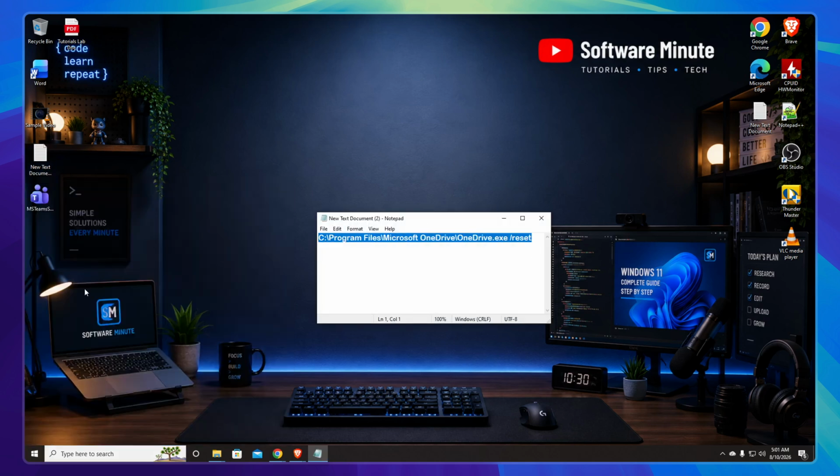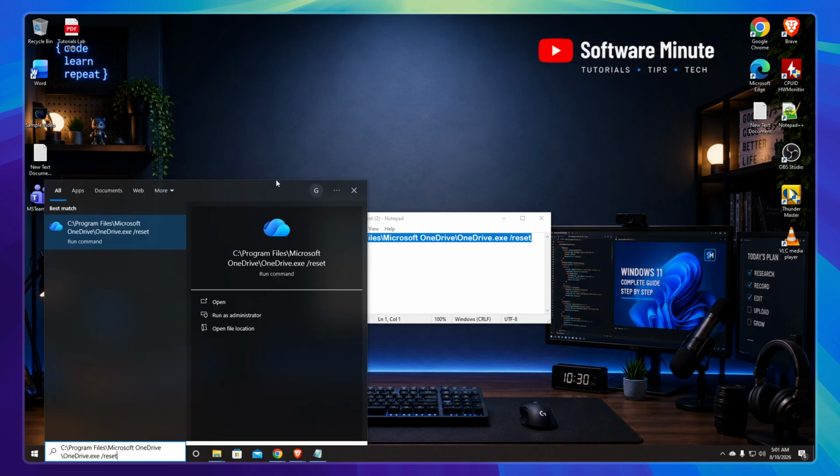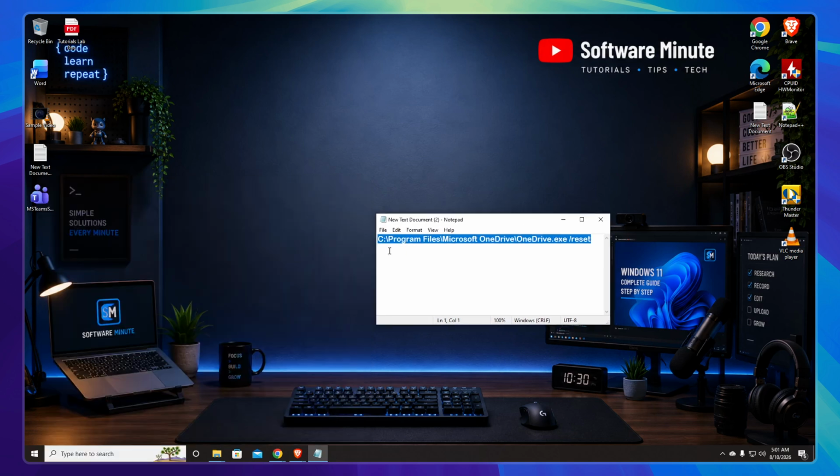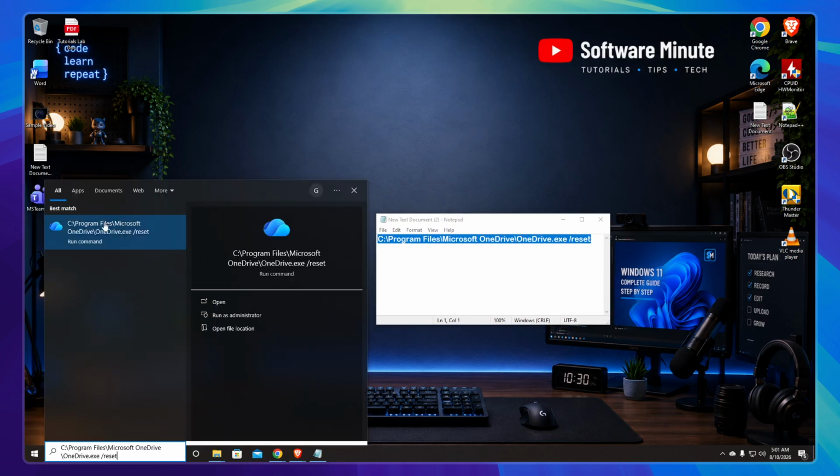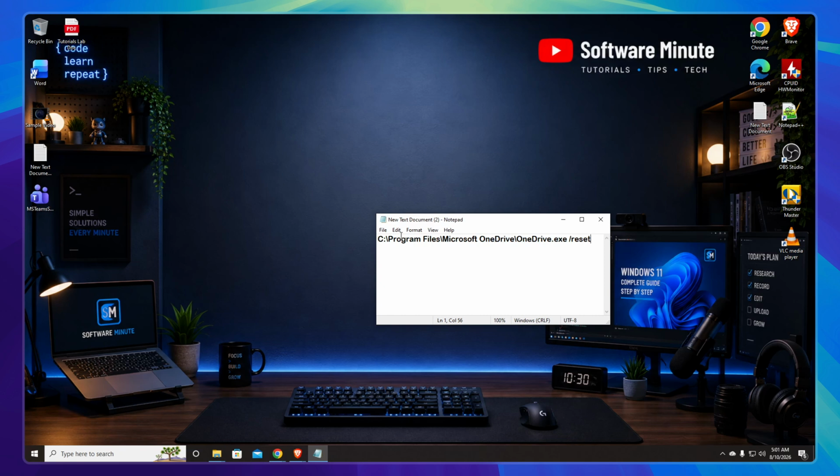What you'll do is paste a file path directly into the Start menu search box. This path points to the OneDrive reset executable file that Microsoft includes specifically for troubleshooting purposes. The directory path you need to paste is %localappdata%\Microsoft\OneDrive\OneDrive.exe /reset. Feel free to pause the video here so you can carefully copy this entire path exactly as shown. It's important to get every character correct for this to work properly.